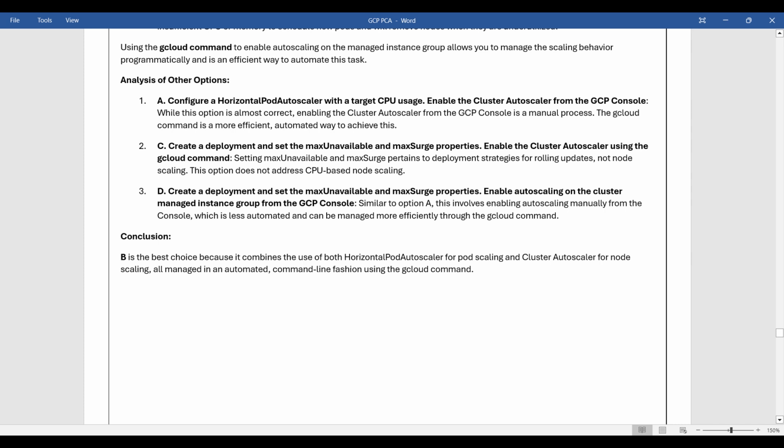2. C. Create a deployment and set the max unavailable and max surge properties. Enable the cluster autoscaler using the gcloud command. Setting max unavailable and max surge pertains to deployment strategies for rolling updates, not node scaling. This option does not address CPU-based node scaling. 3. D. Create a deployment and set the max unavailable and max surge properties. Enable autoscaling on the cluster managed instance group from the GCP console. Similar to option A, this involves enabling autoscaling manually from the console, which is less automated and can be managed more efficiently through the gcloud command.